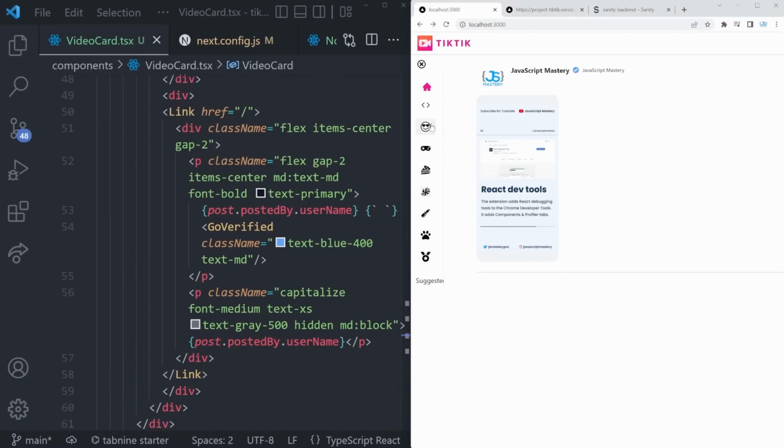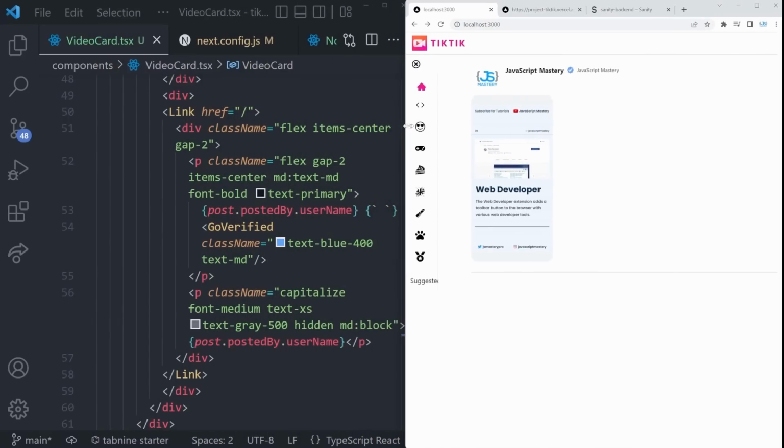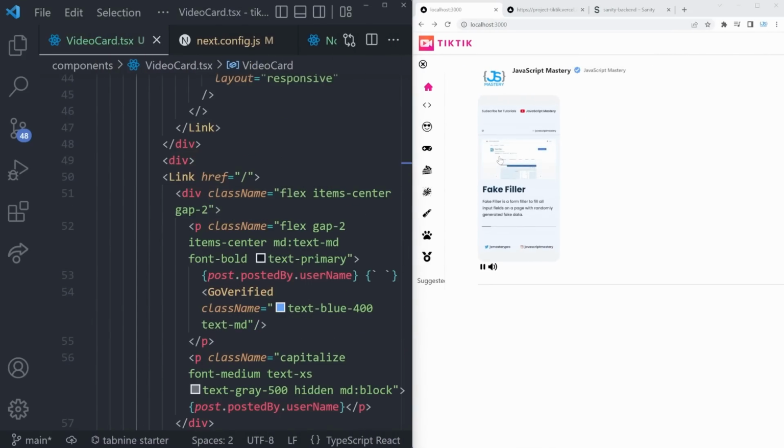We do have a bit of empty space right here, but if we upload horizontal videos, then they are going to take much more horizontal space. So we definitely should be good to go. With that said, our video card component is almost done. We just have to fix the positioning of these buttons.